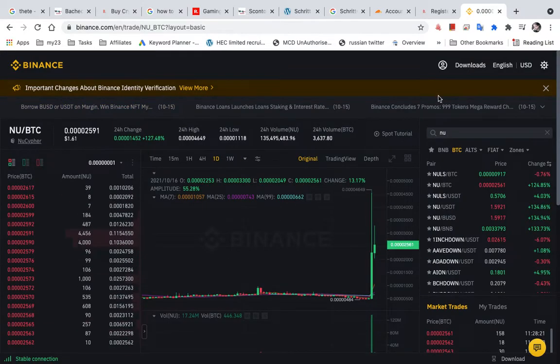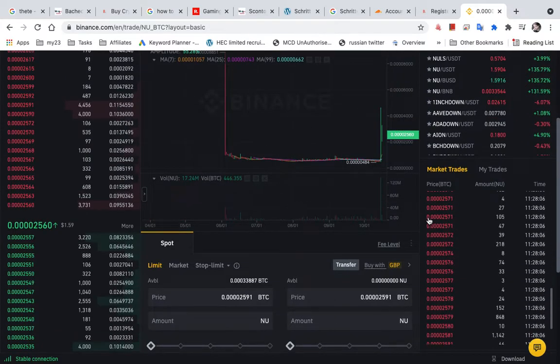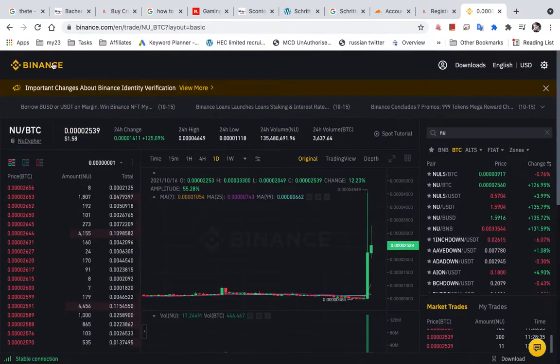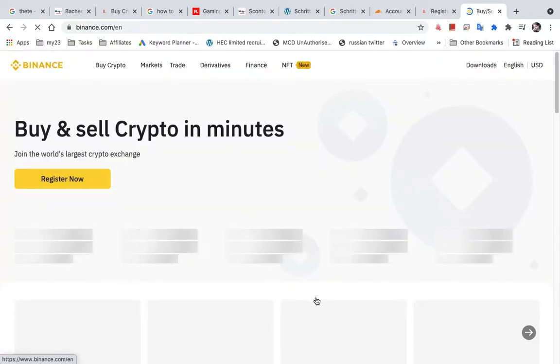And for putting BTC in your Binance wallet, you can either send from another crypto exchange, or you can also make the transaction with your credit or debit card. So that's it. This is very simple.